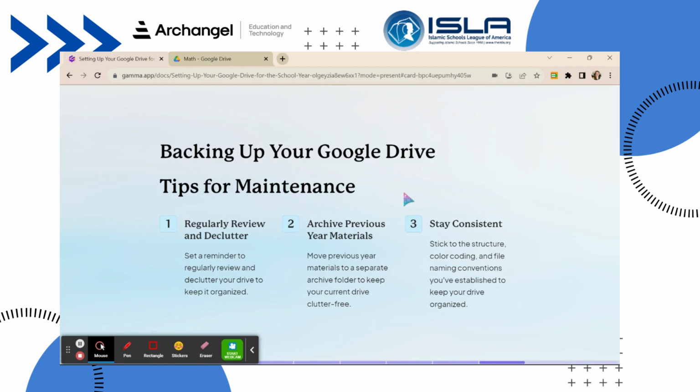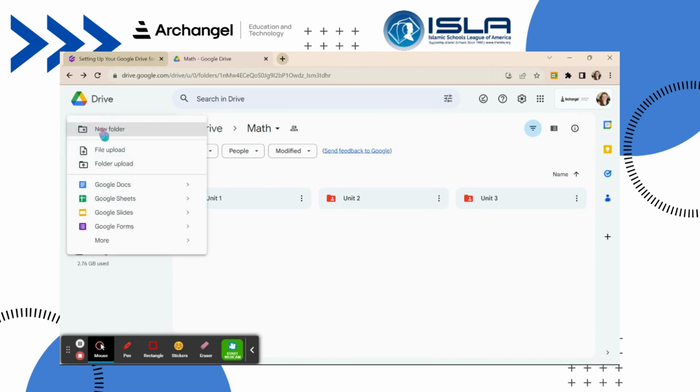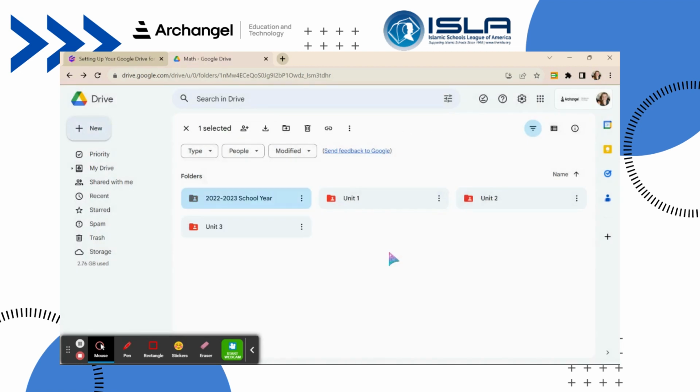And so you can make a separate folder. So let's say I want to do that. Let's say that all of this information in my math folder is great, but I want to archive it. So I'm going to come over here to new, and I'm going to go to a new folder. And I'm going to type, let's say I did this at the end of the last school year. So I'm going to type 2022, 2023 school year, and that's how I'm going to name it. And then I want to create that folder.